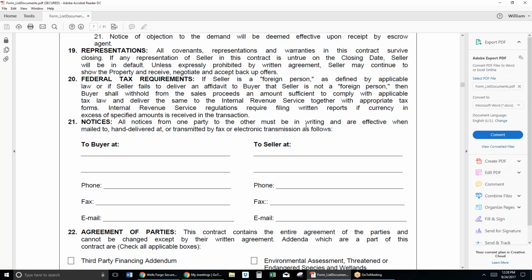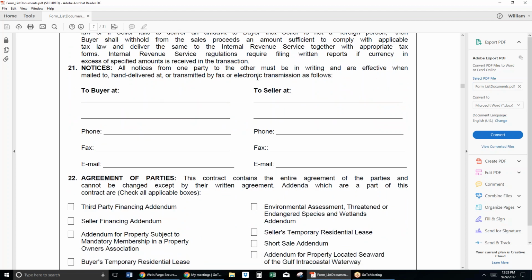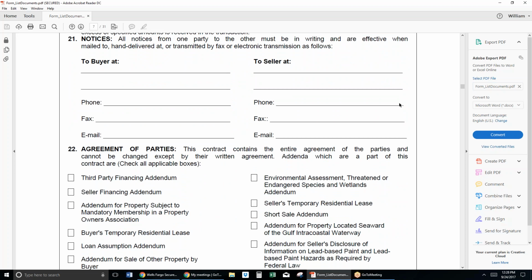All notices from one party to the other must be in writing and are effective when mailed, hand delivered, or transmitted by fax or electronic transmission. So a lot of people put their own information here, like the agent. If you're the buyer's rep, the buyer's rep will put their information here. If you're the listing agent, a lot of agents will put their own information here. Don't do that. That is not what these sections are for, and it creates a lot of liability for you as the agent and us as the brokerage in doing that.